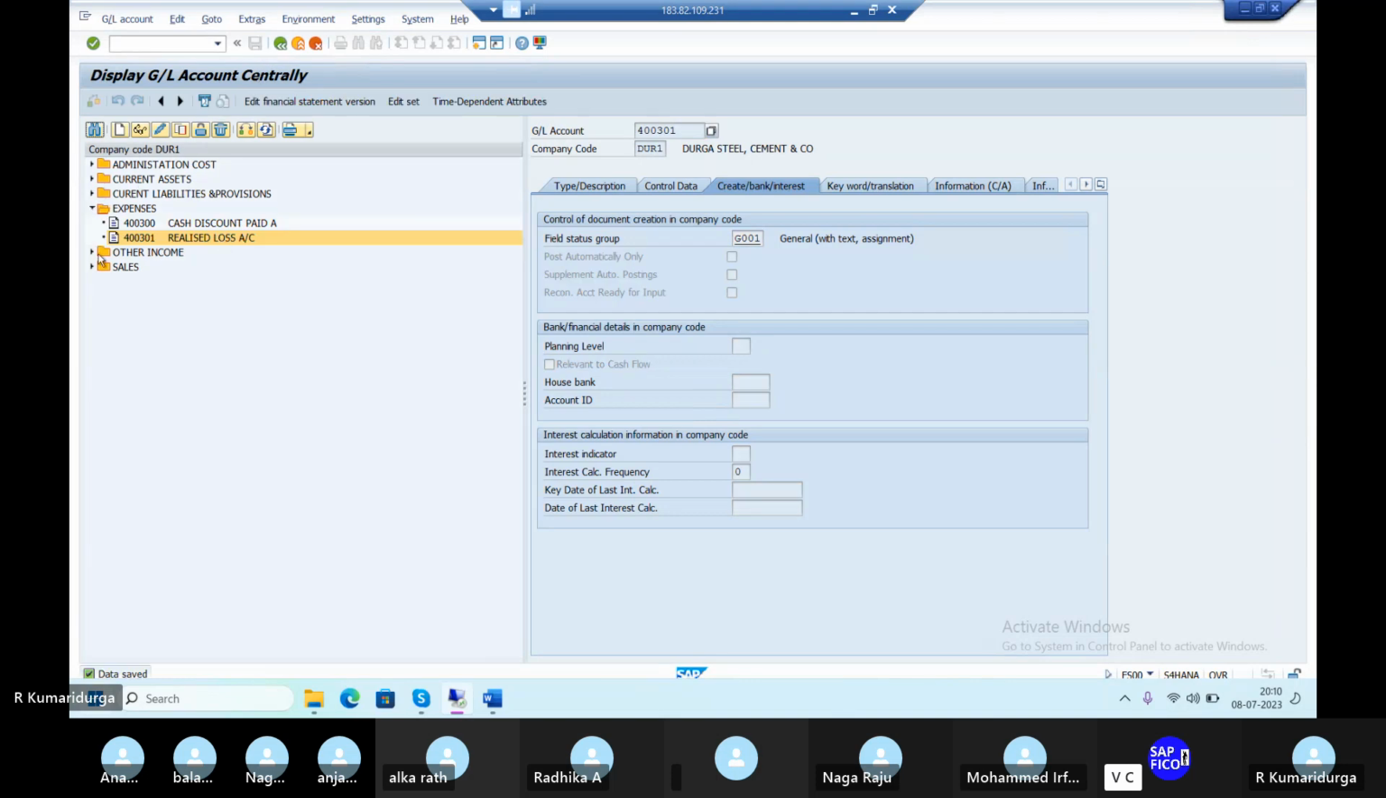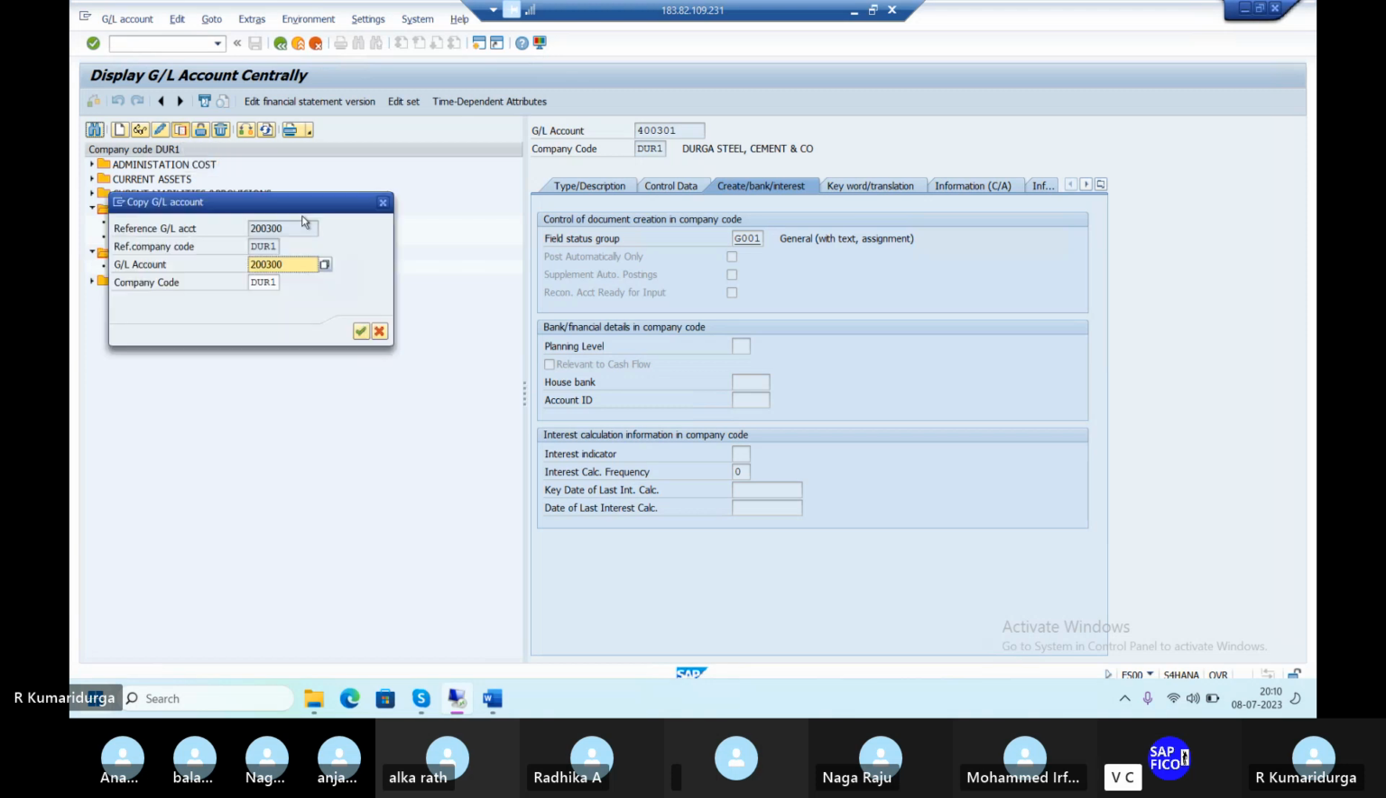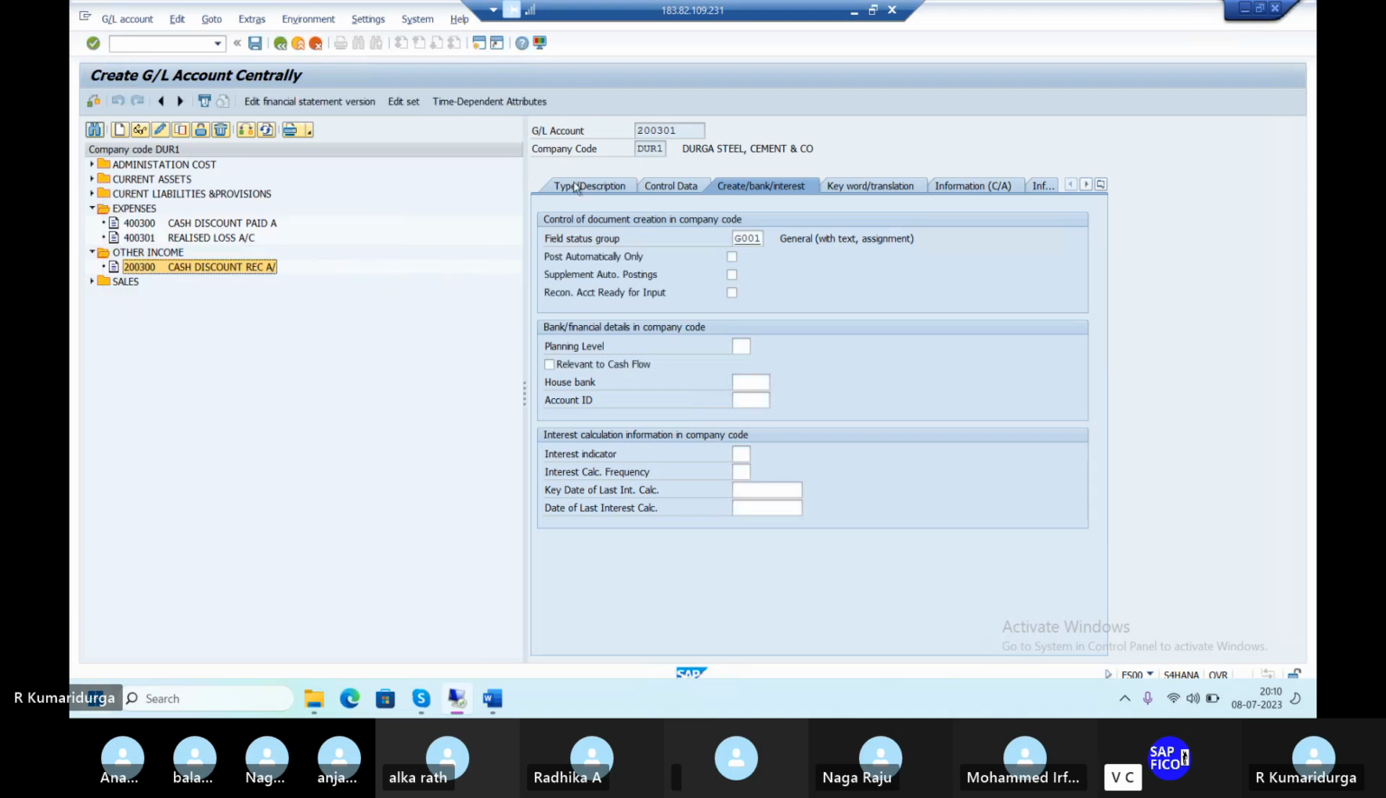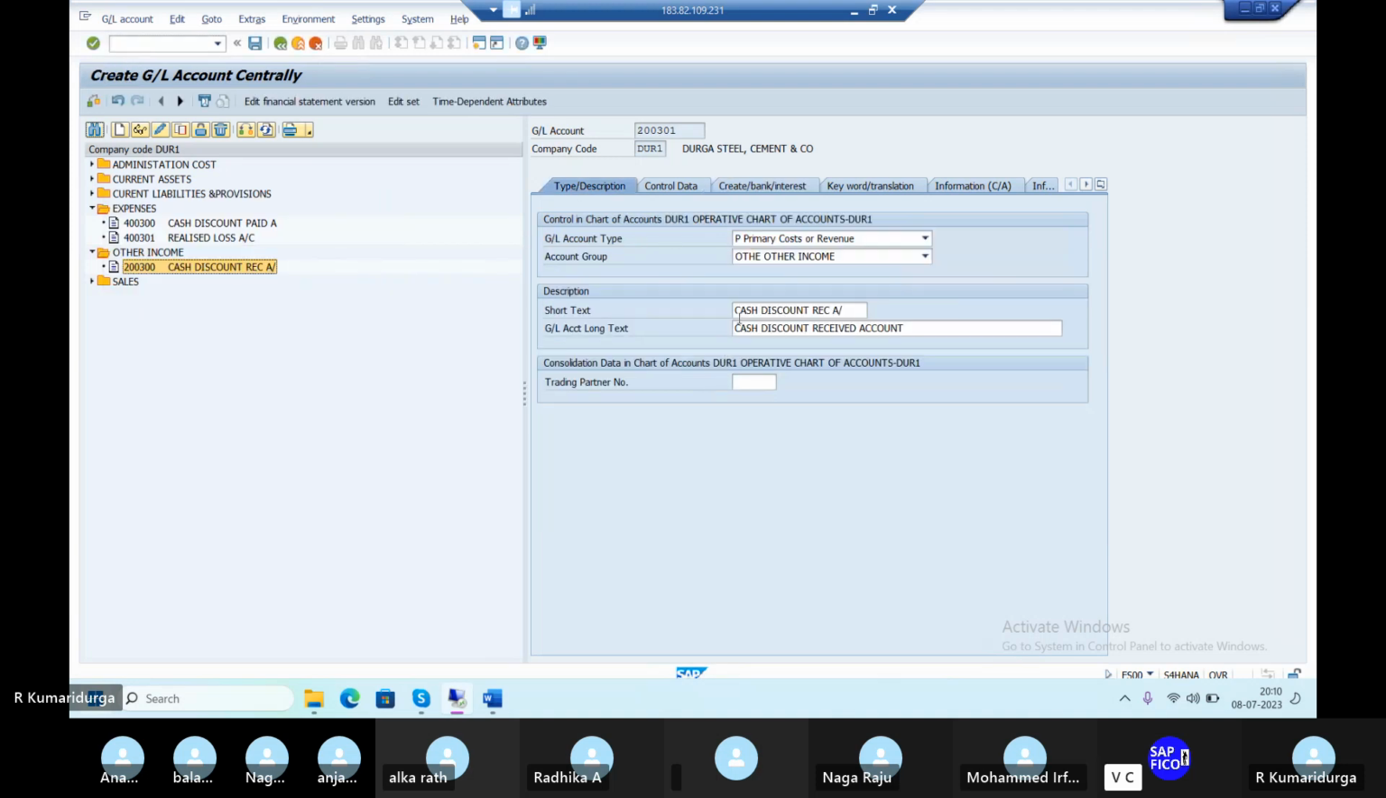And the next one is create the realized gain account in the other income. Go to the type or description, remove the cash discount account and give the realized gain account. Next, the GL account long text will be realized gain account.